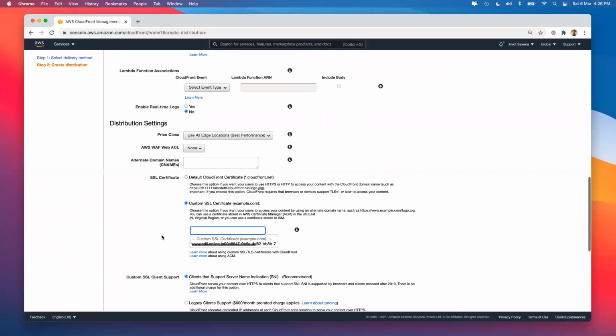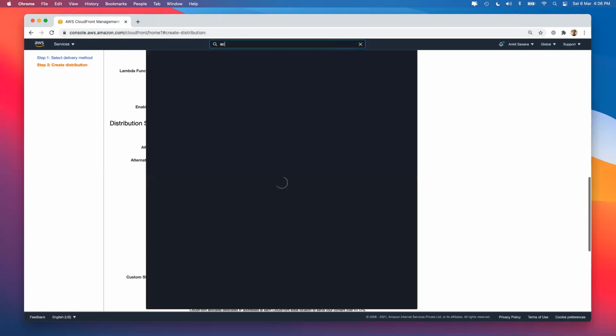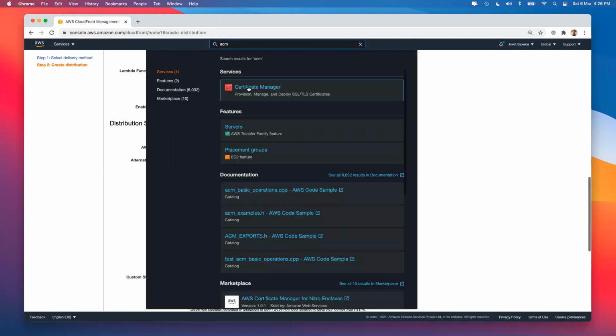And that issue is this is only taking certificates for this, but I don't have the certificate over there. The reason for that is you need to have the certificate in North Virginia. So you cannot just go and create a CloudFront distribution like that. So first let's go and redo the same thing.